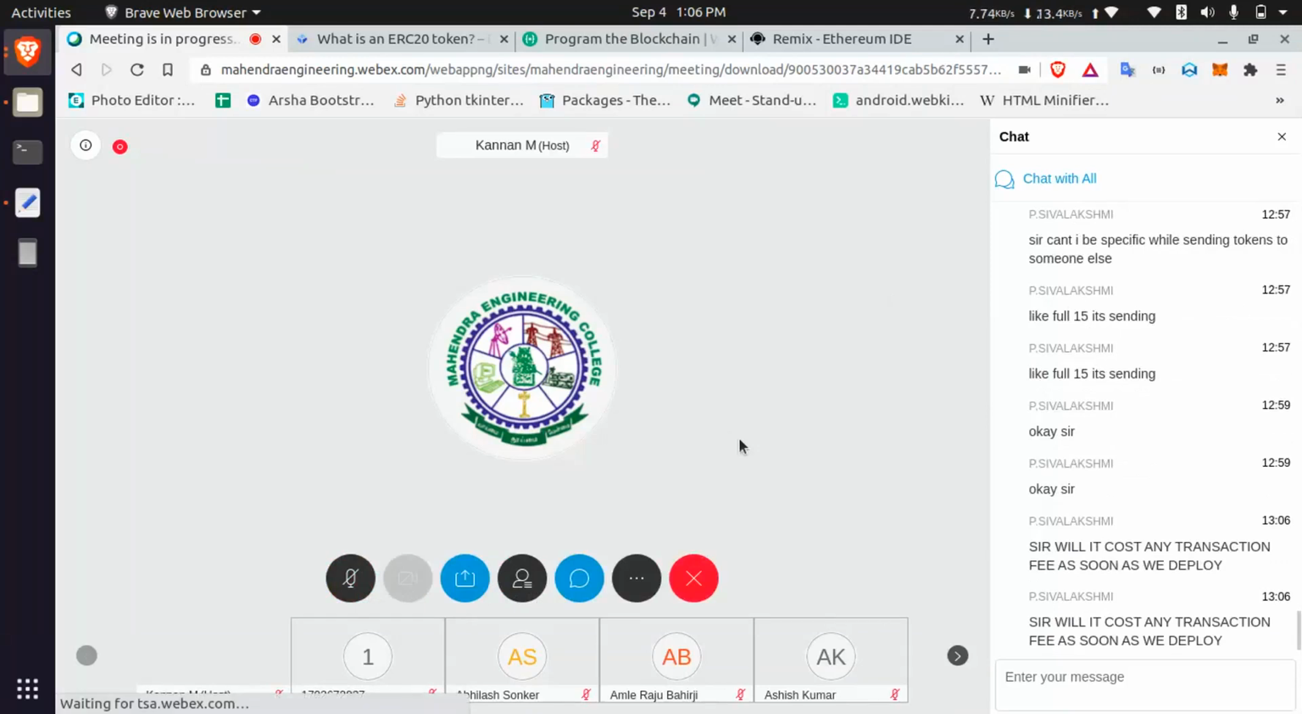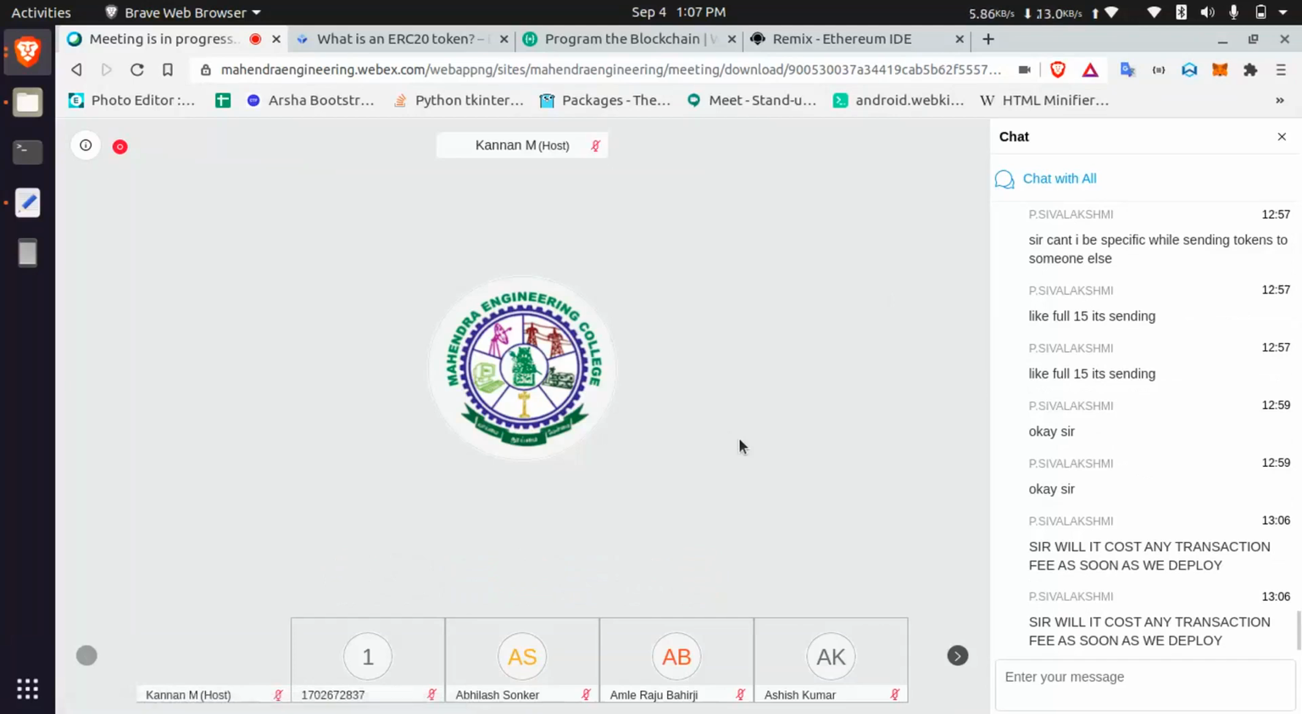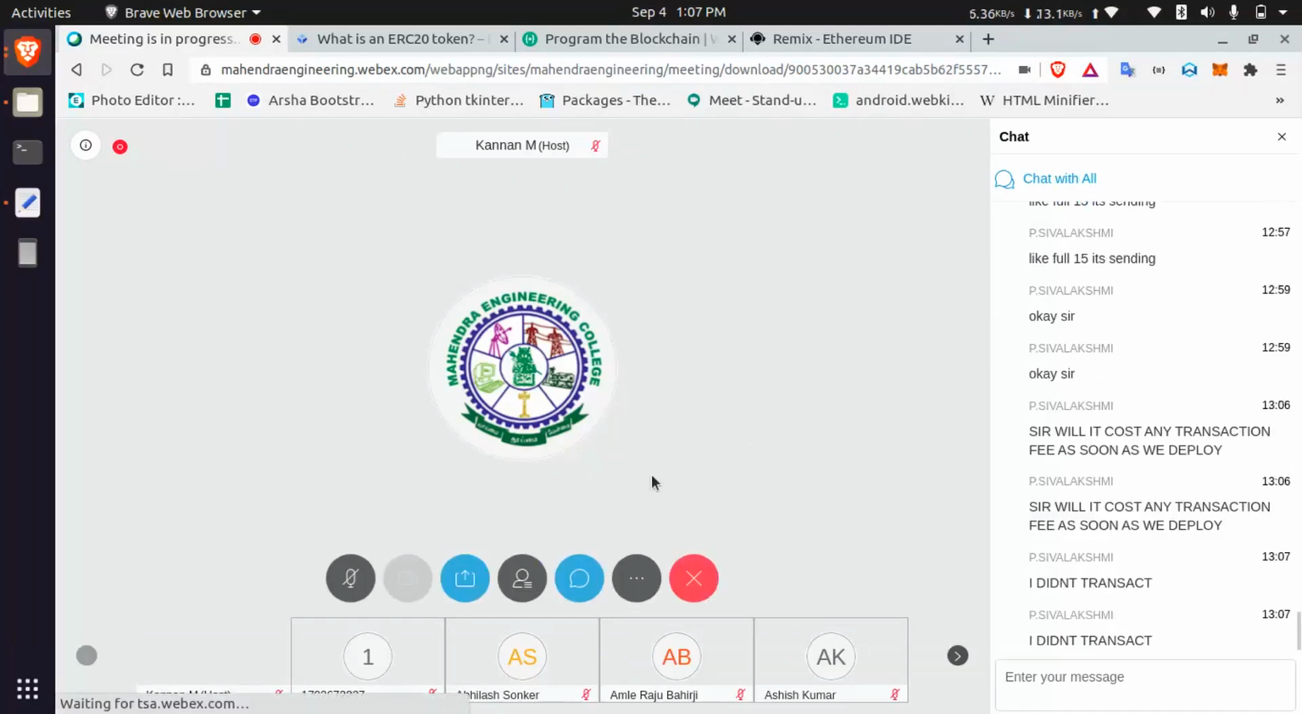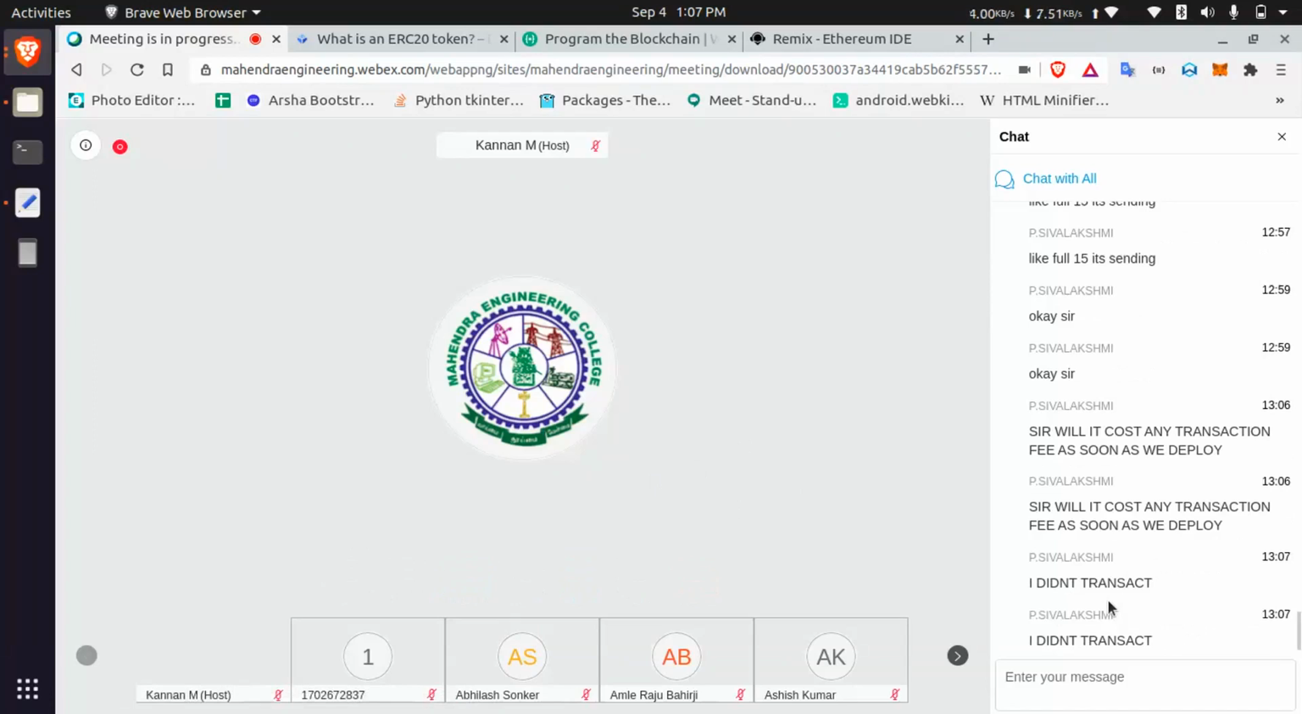Will it cost any transaction fees as soon as we deploy? Yeah, if you are doing any action in a blockchain, it will be costly. Action means if you are doing any storage operation, like storing anything in a blockchain. Deployment also will be storing some data into blockchain. Can you share your contract address? I mean that ERC20 address.